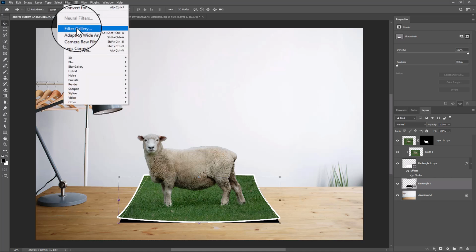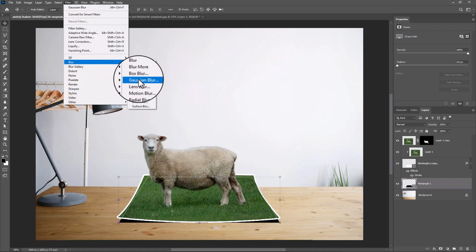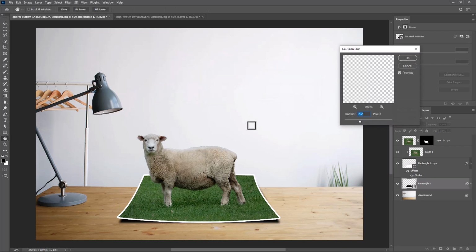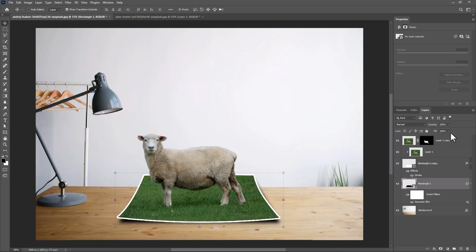Go to Filter, Blur, Gaussian Blur. If you see this message, click on Convert to Smart Object or Rasterize. At around 12 pixels, then click OK. Decrease fill little bit.